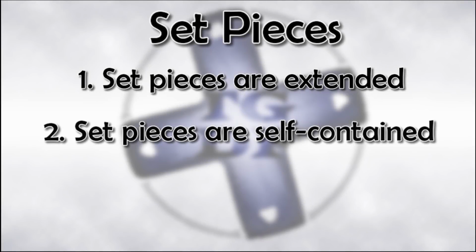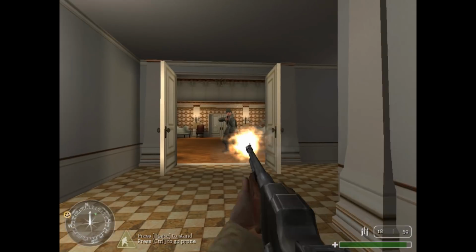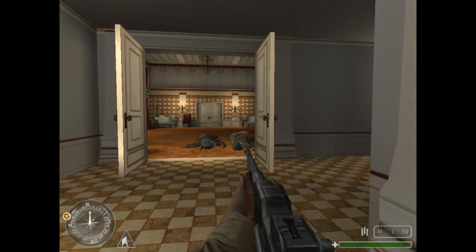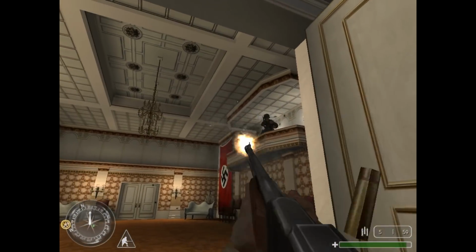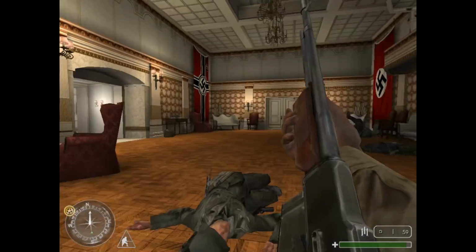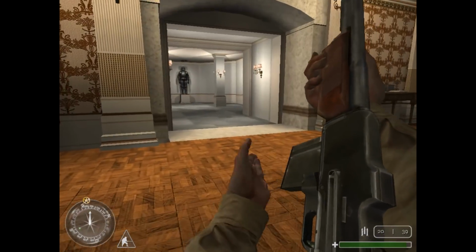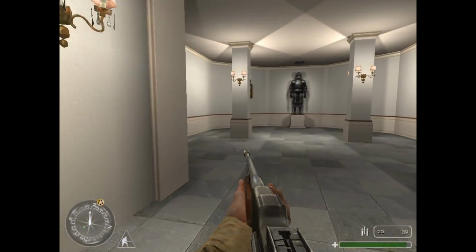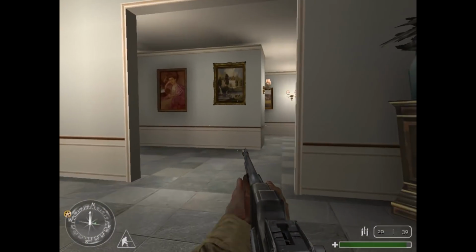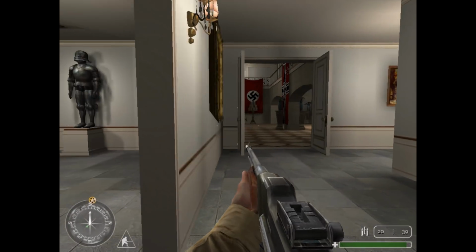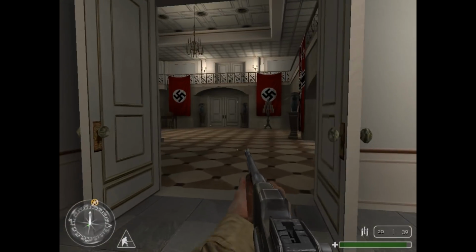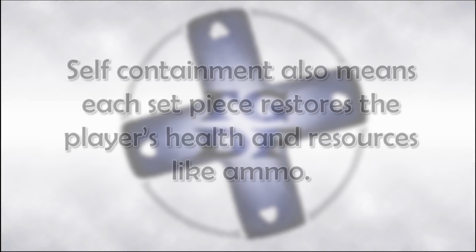Set pieces are self-contained. Self-containment here means two things. First, set pieces tend not to overlap with one another. Modern shooter set pieces tend to take place in large rooms separated by long stretches of narrow corridors. The corridors often have a few traps or enemies in them, but even adjacent set pieces rarely interact.